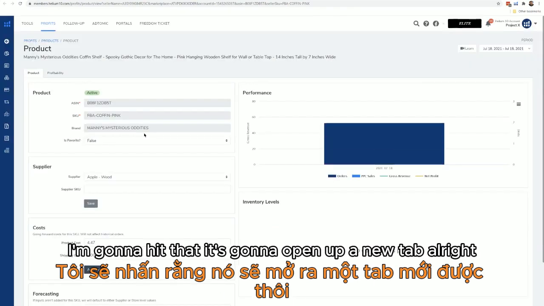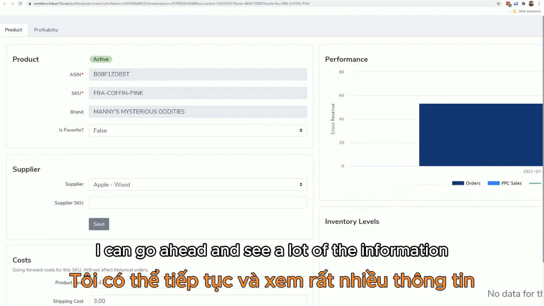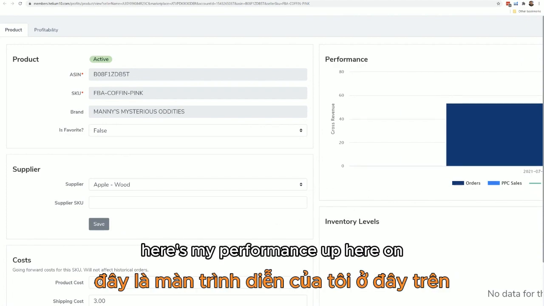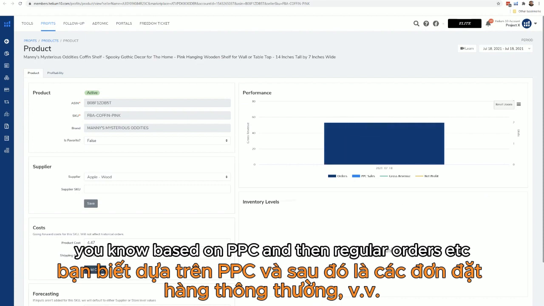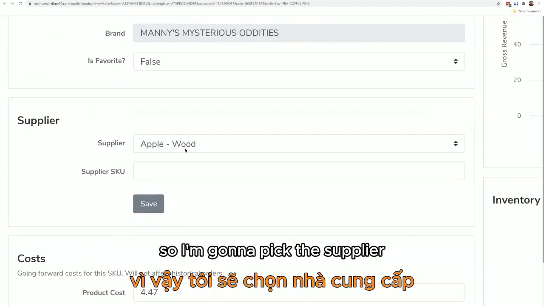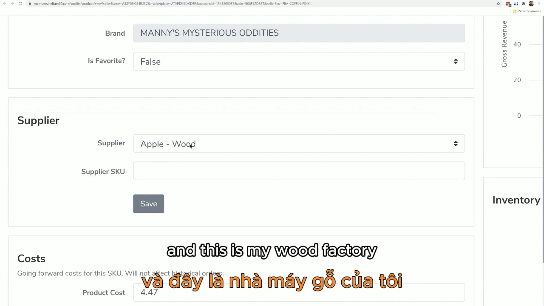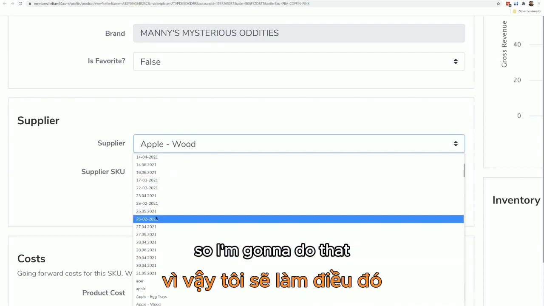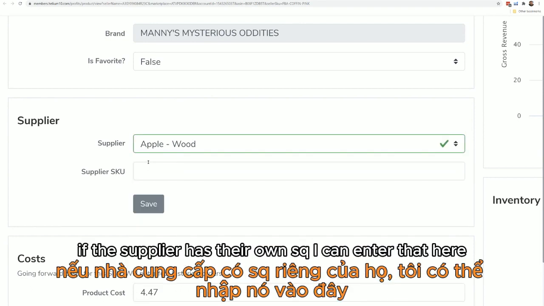It's going to open up a new tab, all right? And right here, I can go ahead and see a lot of the information. Here's my performance up here, based on PPC and then regular orders, etc. But these are the important parts, all right? So I'm going to pick the supplier. I'm going to say, hey, this is my supplier who's named Apple, and this is my wood factory. So I'm going to do that, or I can select one of these other suppliers I might have. If the supplier has their own SKU, I can enter that here.